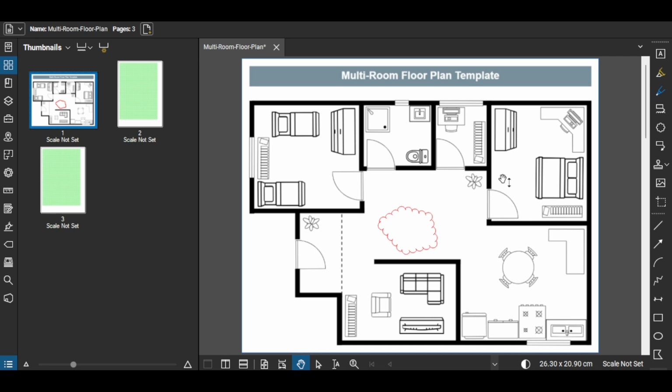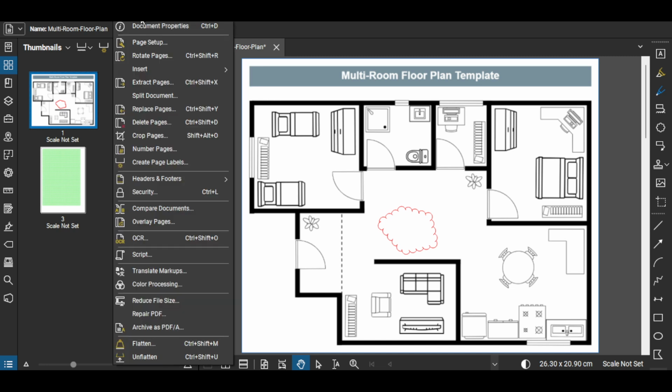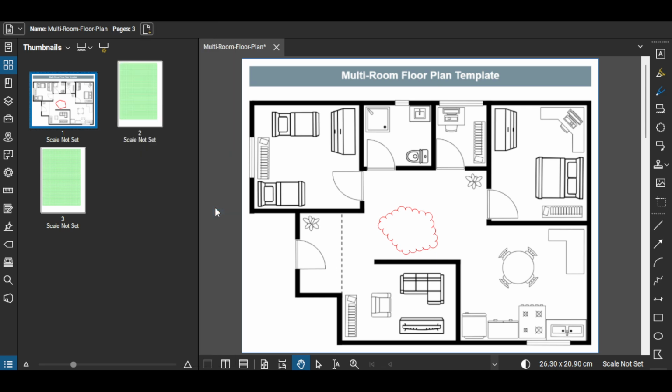Next, go to the top menu and choose Document, then Compare, then Visual Compare. Visual Compare overlays the two PDFs and highlights the differences using contrasting colors. It's a great option when you want a fast, visual way to confirm revisions without creating additional markups or reports.